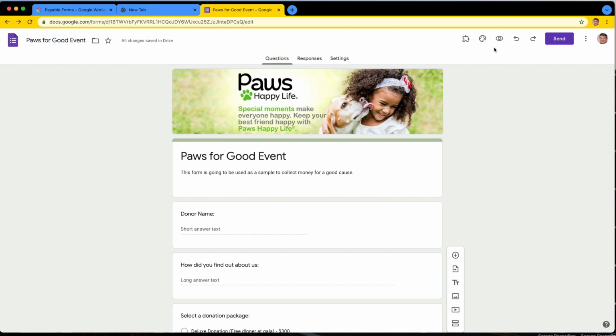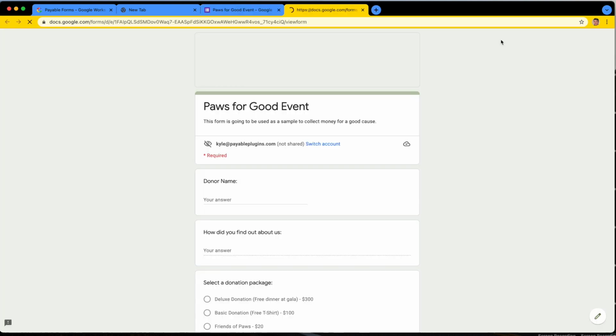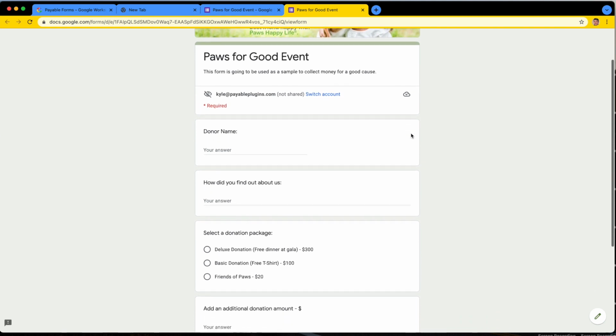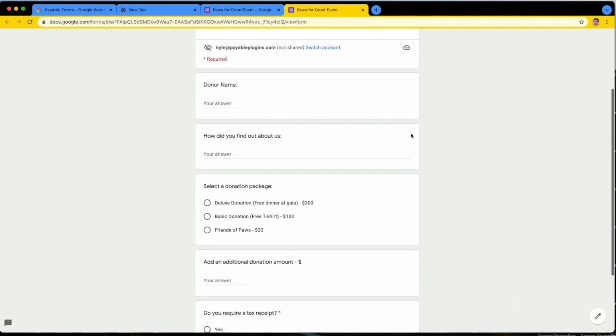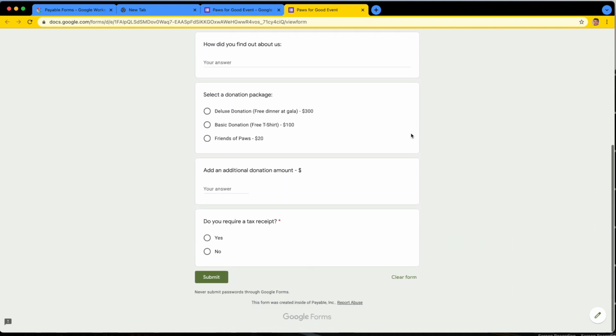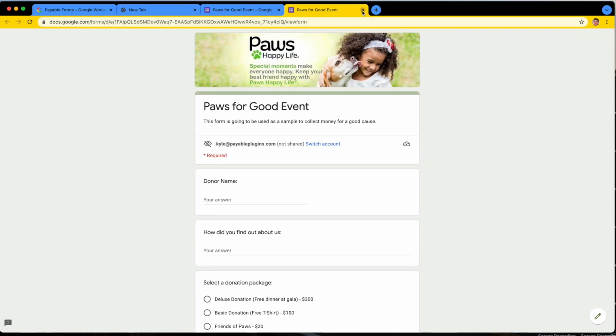And if you wanted to see what it looks like, you can click this little eyeball at any point in time, and that will preview it. And so this is how your donors will see it, which is really cool. So that's how they would get up and running, and that's what they would see it look like.